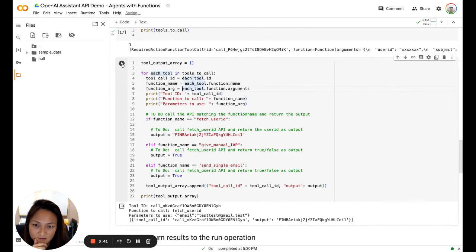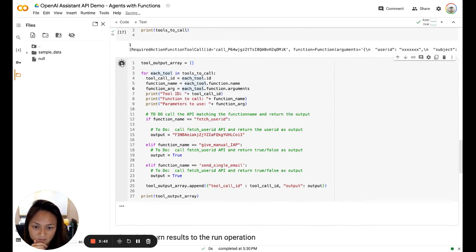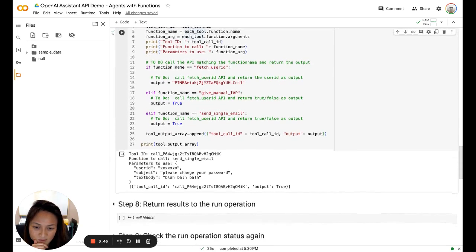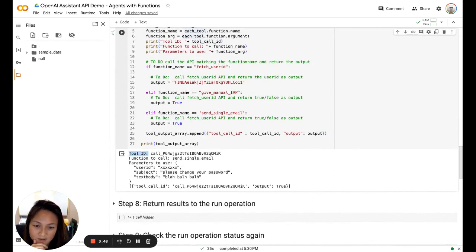But let's have a look. So here you can see it's given us a tool ID. This is useful for when we want to pass back the output from our API back to the run process, so it knows what matches up with what. The function to call is called send single email, and the parameters it told us to use is, so it extracted this from the user's query, the user ID, the subject line, and the text body.